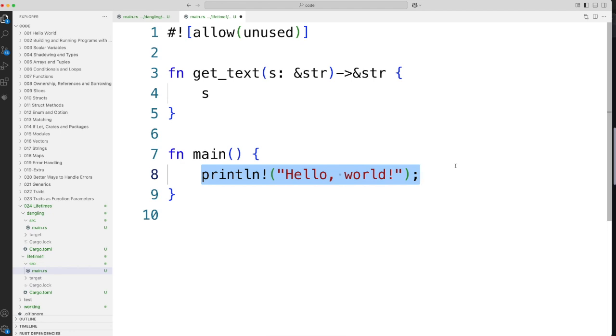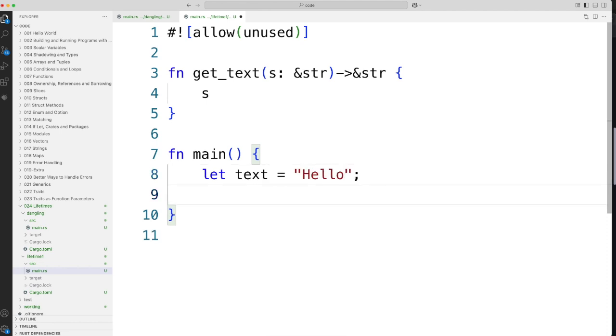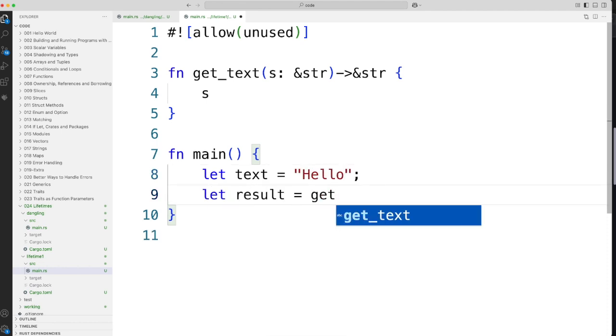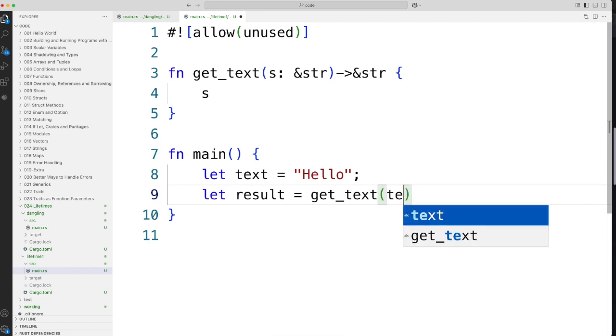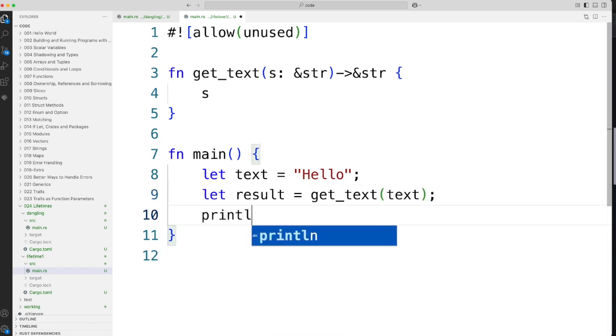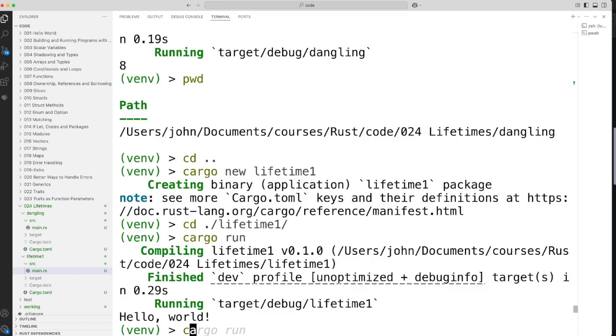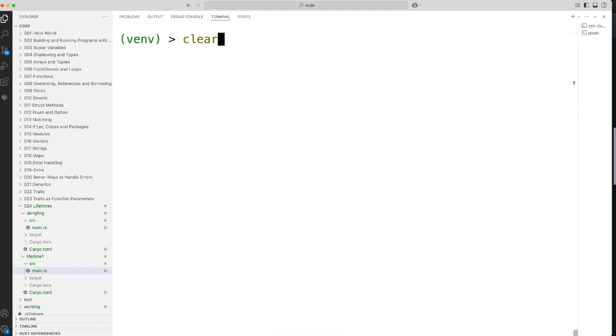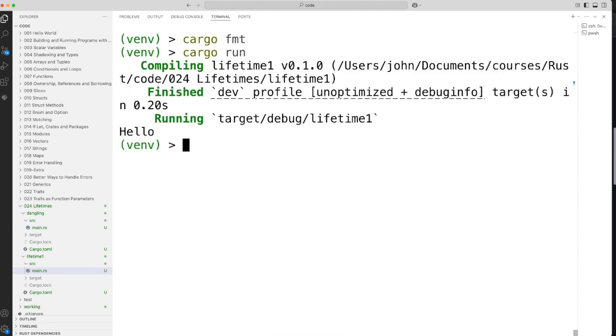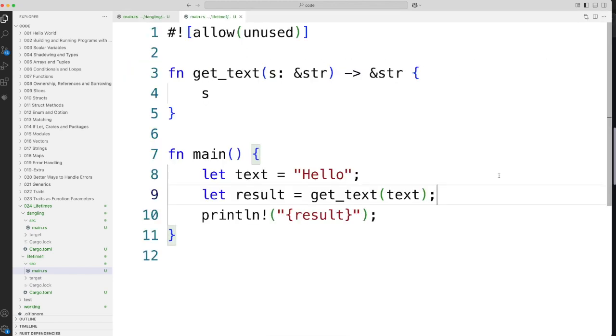Then down here I could actually create an immutable string. Let's say let text equal hello. And I'll say let result equals get text, and I'll pass in text, and then we'll do println exclamation mark. And in there I will print result. Let's see if this works. So I'll clear this and let's just do cargo format actually, just to make sure I've got everything in the right place. And I'll do cargo run. And you can see it says hello. So there's no problem with this.